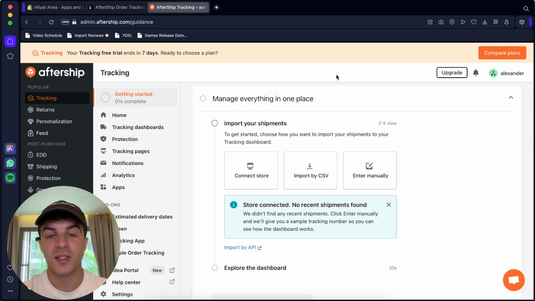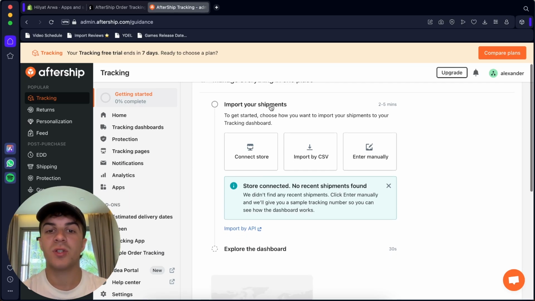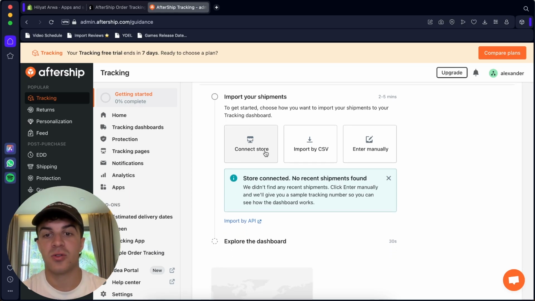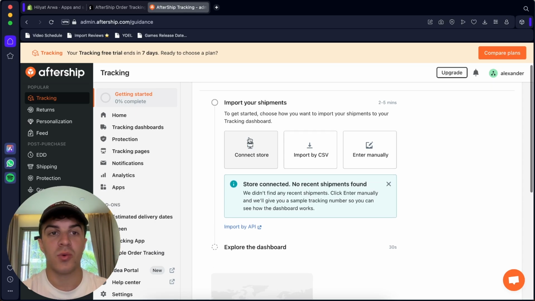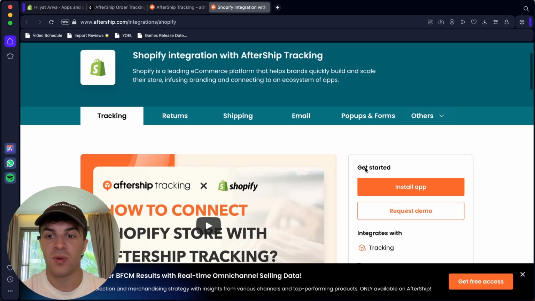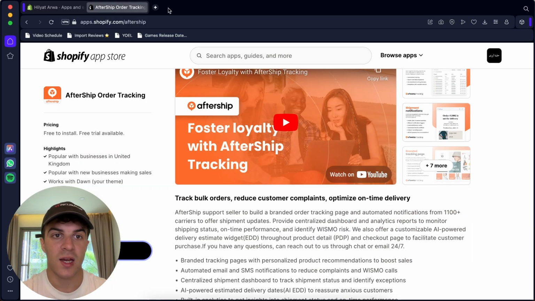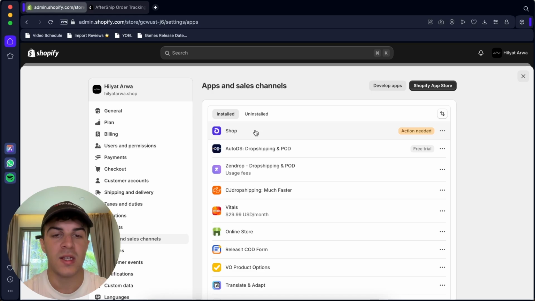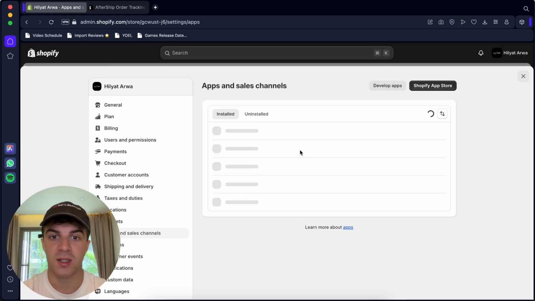Okay, so here we are inside of the app, and the first thing we want to do is click on the connect store button. This will allow us to connect our store to this app, so every time something changes with one of our orders, it will automatically connect up with here. So click connect store, we click Shopify, and we've obviously installed the app, so we should be able to close this, and if we refresh this, I believe it should connect automatically.